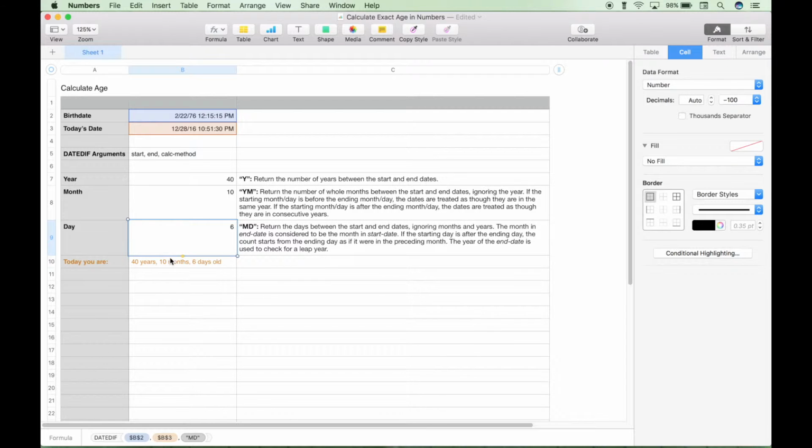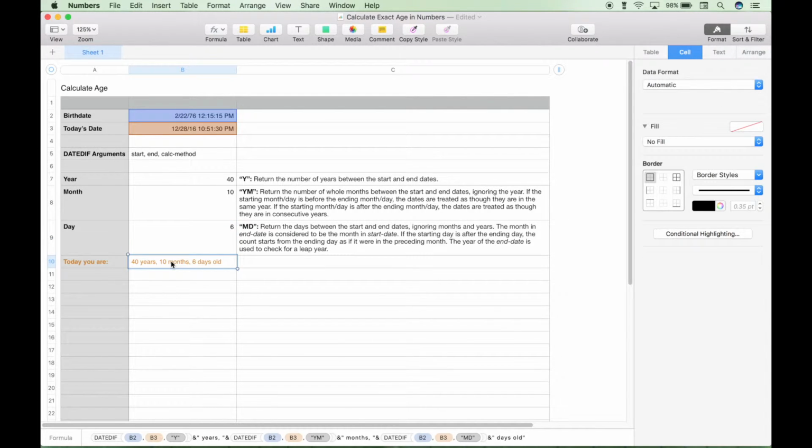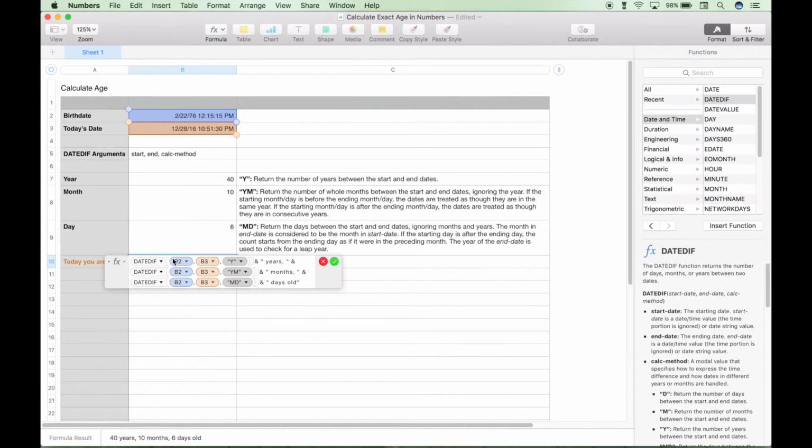Okay? So now let's show you if you wanted to put this into a string with a description that says today you are 40 years, 10 months, and 6 days. All you have to do is put these three functions into one cell, just like this. So we have the DATEDIF, start and end date with the year, DATEDIF, start and end date with the month, and DATEDIF, start and end date with the day.